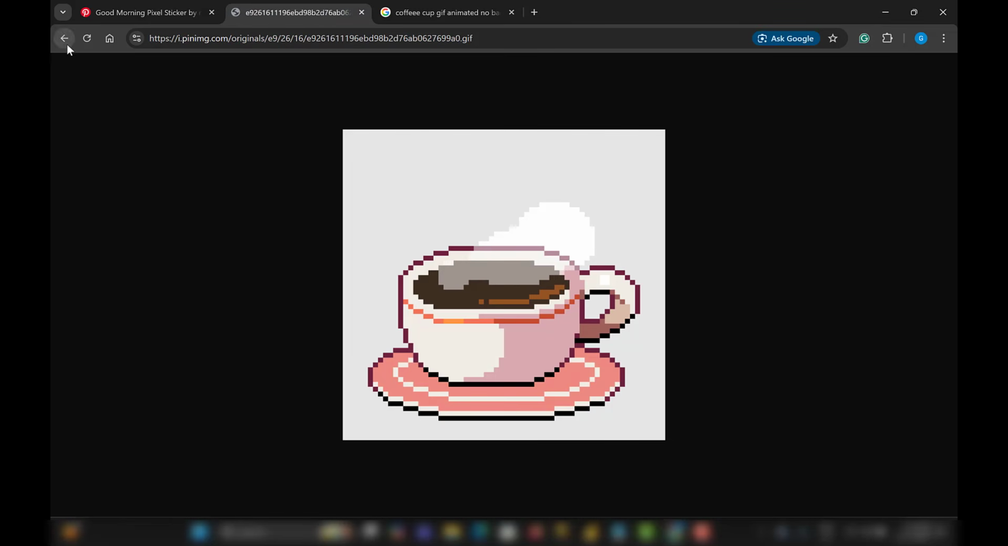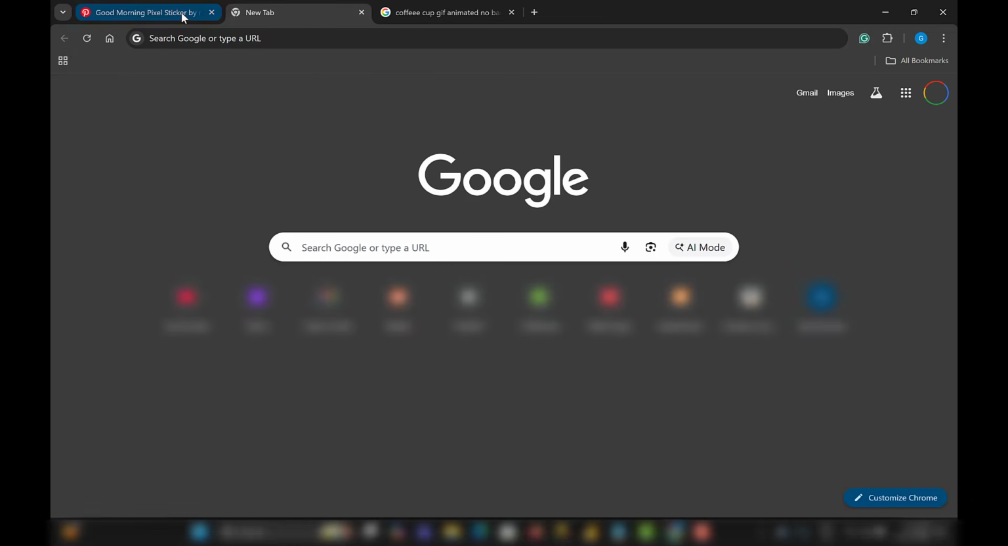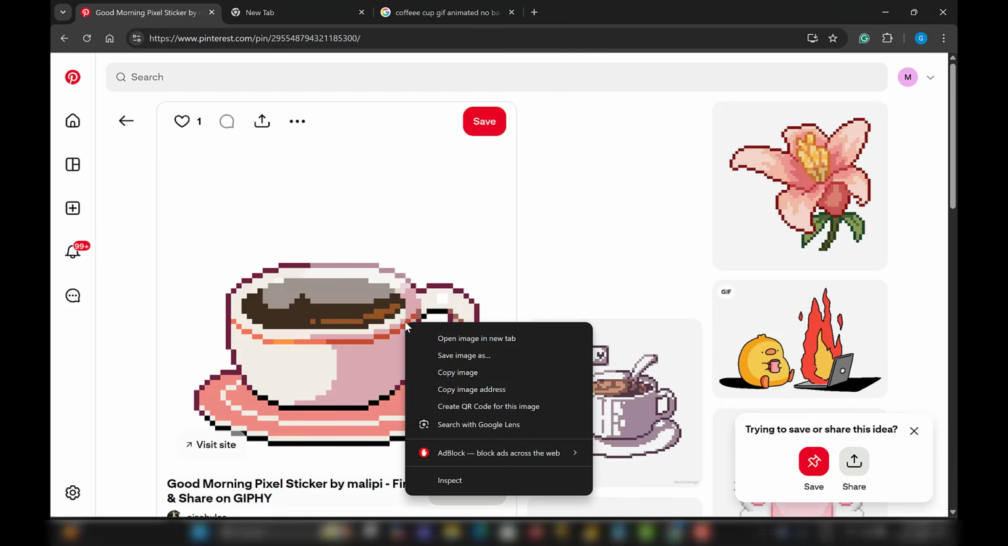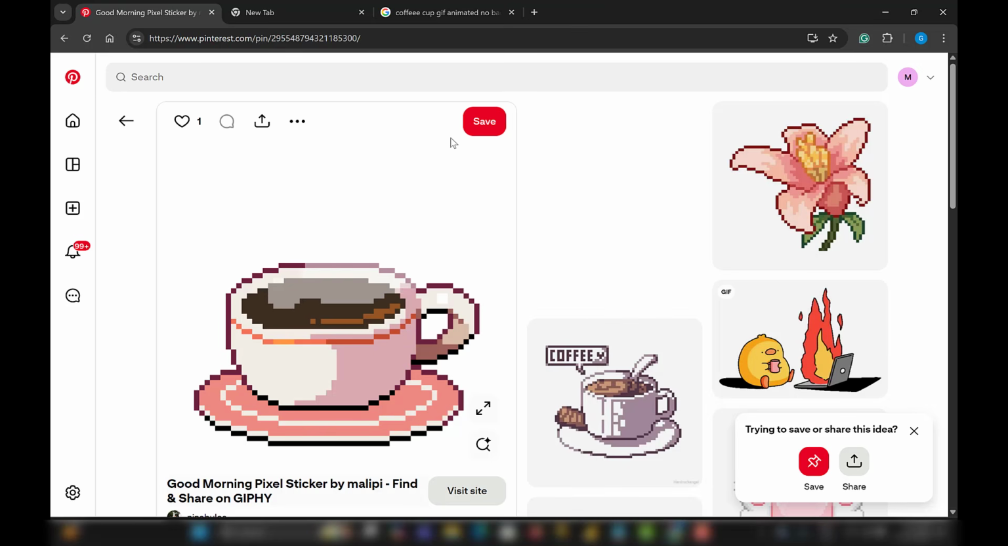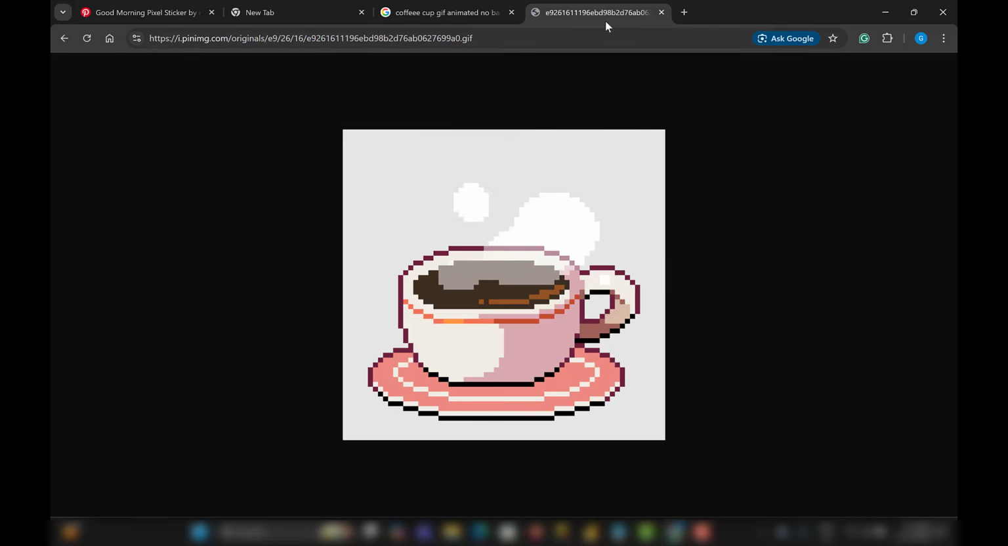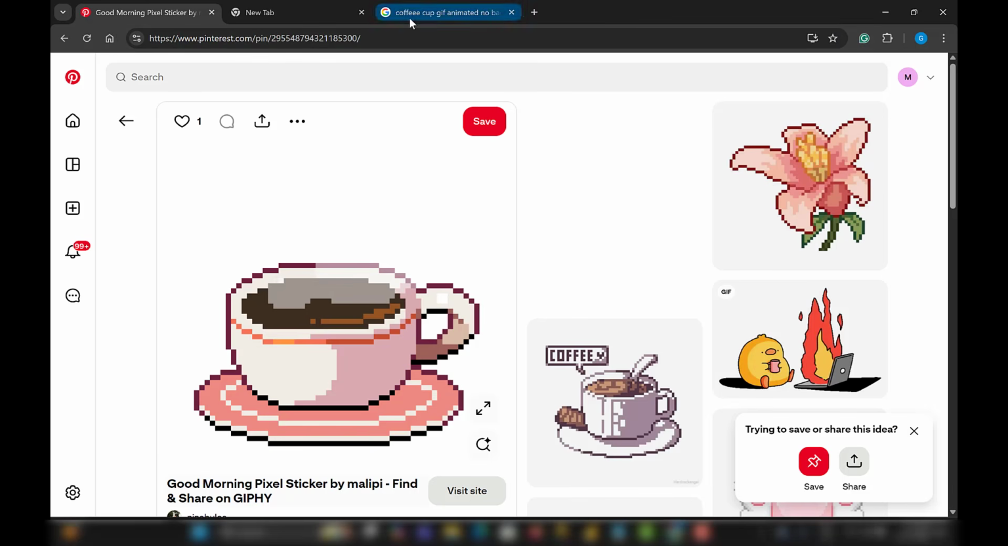And what you can do is you can see this is here. It has no background, but let me show you. Once you open it up, you can just click on the image that you want and just copy the image address. And the copying the image address, once you put that into Google, it will give you this.